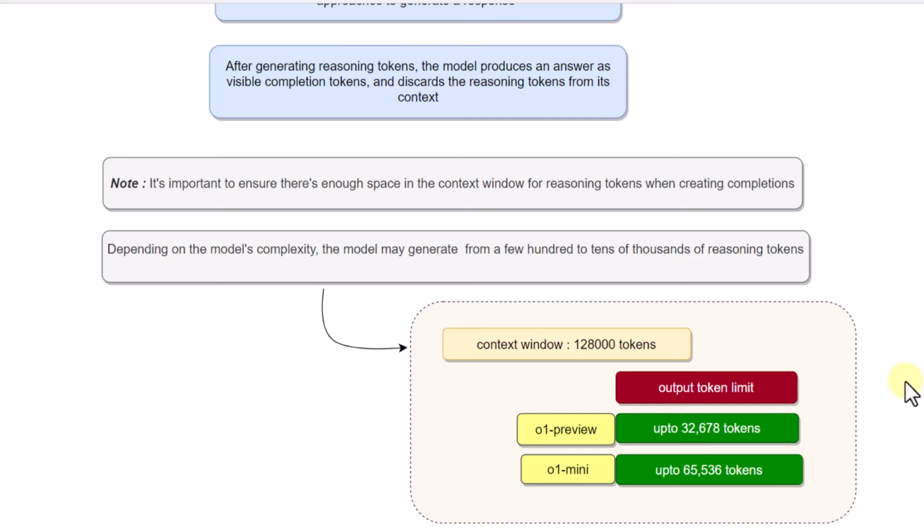So this is also one of the important aspects that we have to keep in mind, because if you notice this particular point, depending on the model complexity, the model may generate from a few hundred to tens of thousands of reasoning tokens. So we need to have space for all those tokens within this 128K context window. So that's why the output limit has been increased for these models.